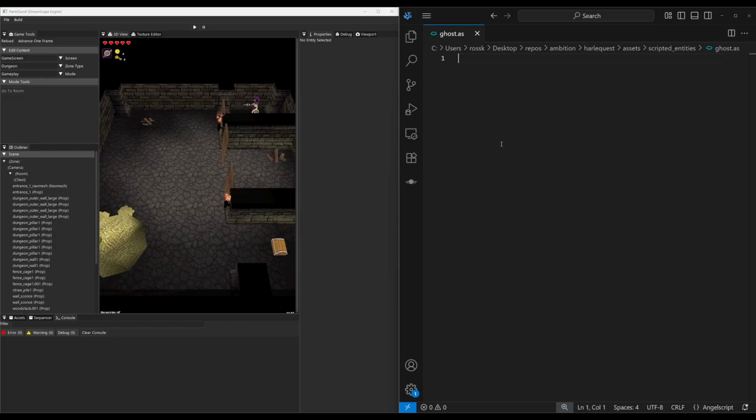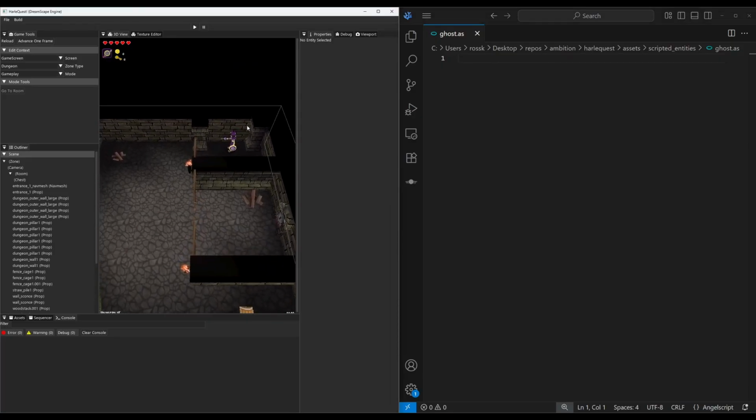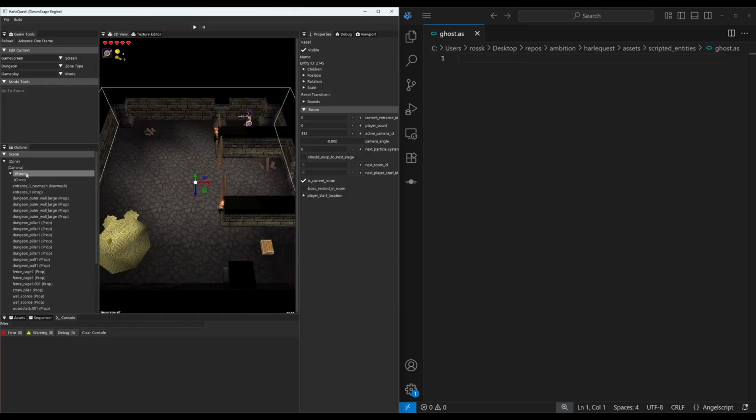This is just going to be a quick demo. I probably will make mistakes because this is quite new, but I wanted to show the development workflow for this. Here we have just the default room in the dungeon, players up there, and in our outliner over here, we can see that you can select this room, and if you right click that, we can add a scripted entity.